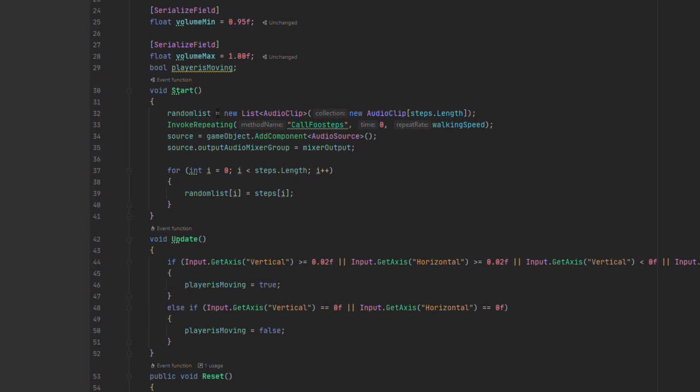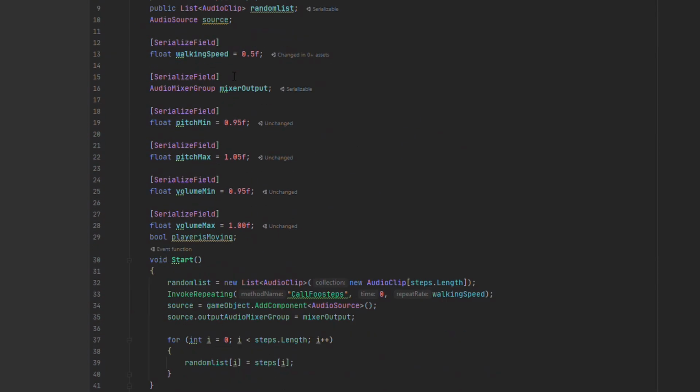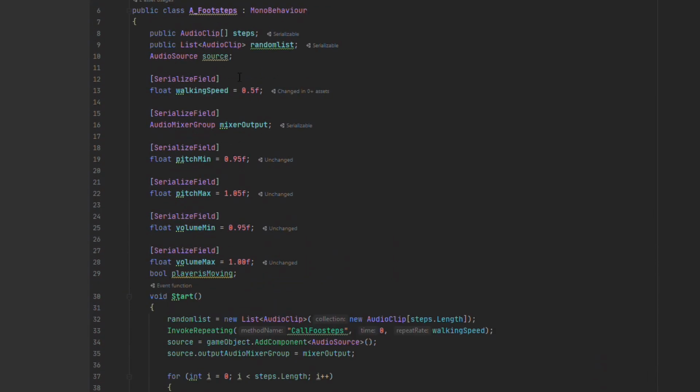On start, all this is doing is setting the index size of the list equal to the length of the steps, which is the audio clip array. And then I'm doing an InvokeRepeating, which essentially just calls a function over and over again depending on this repeat rate, which is my walking speed.